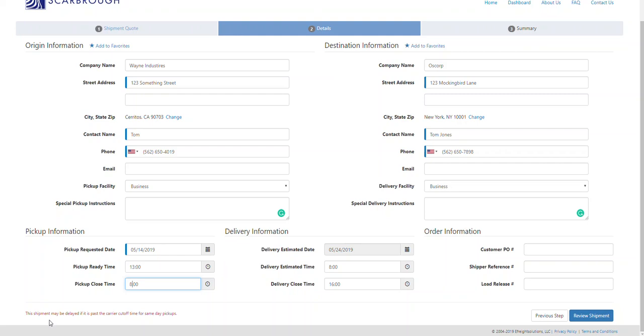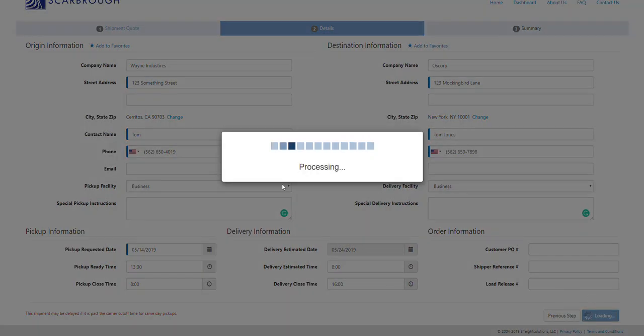And then it also gives you warnings letting you know if it might be delayed if it's past the carrier cutoff times. Over to the right, we have more order information. So we have optional fields here for customer PO, shipper reference, and load release. All of these are trackable numbers, so if you do fill in something here, you'll be able to track with those numbers later. Next, we're going to click on Review Shipment.